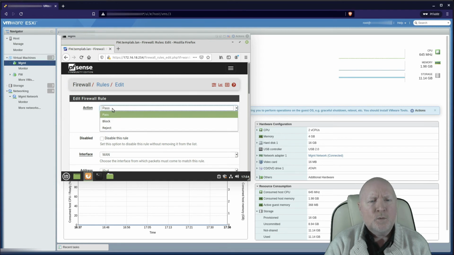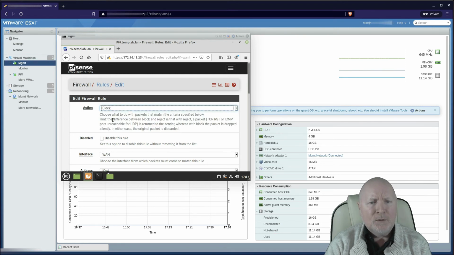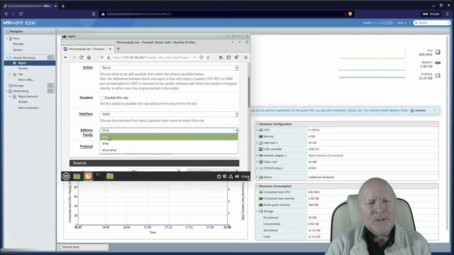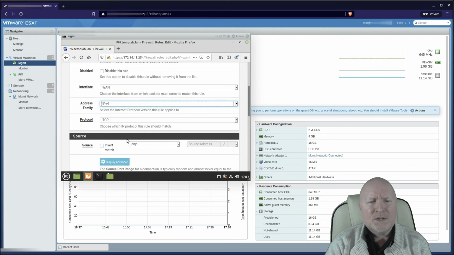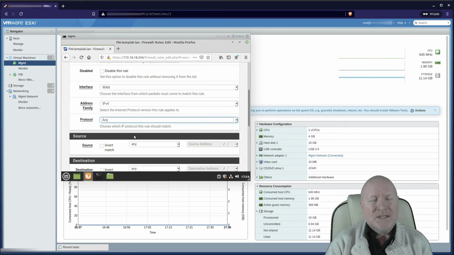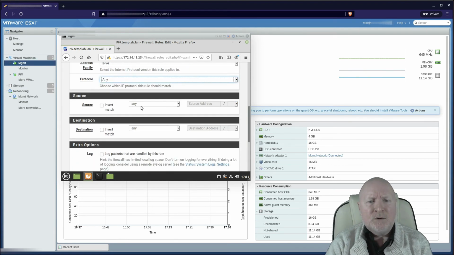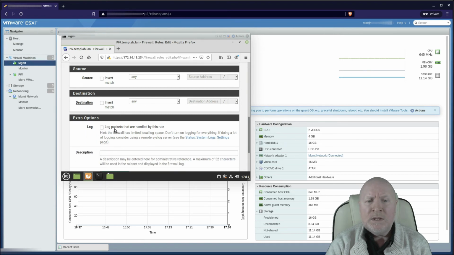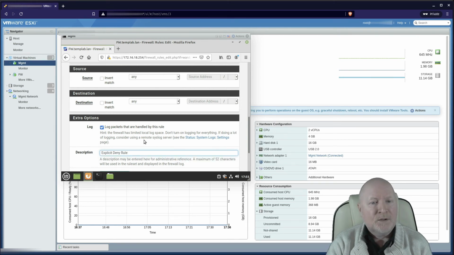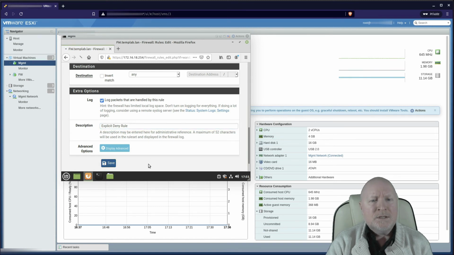What I actually want for this WAN interface is I want to put an explicit block for traffic on this interface. So I'm going to block IPv4. Well, I'm going to stick to IPv4 for now, because I know there's no IPv6 out there anyway. But I'm going to block any protocol, because IP is a suite of protocols. I want to block all IP traffic. I don't care where it's coming from. I don't care where it's going to. But I do want to log it as well. So I'm just going to put that description there. I'm just going to say, explicit deny rule. So as you can see, it's remembered it on the browser. So I'll just click save.